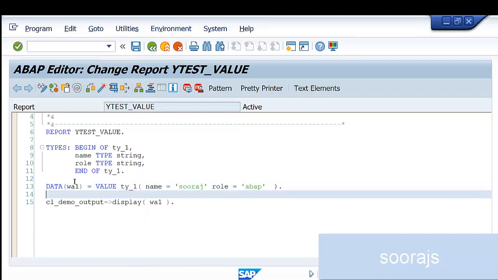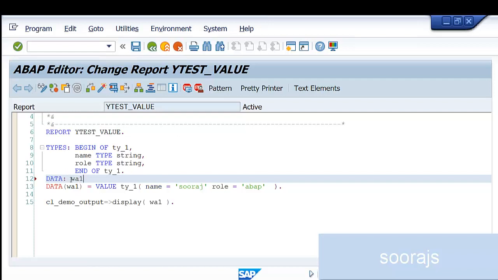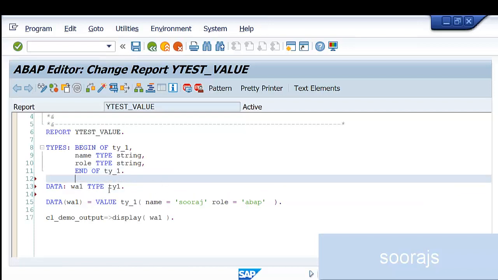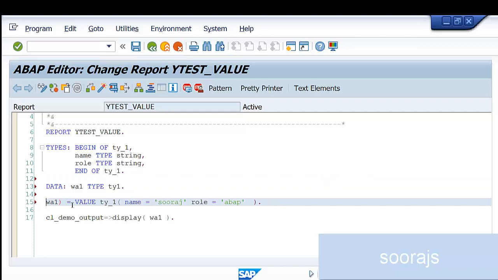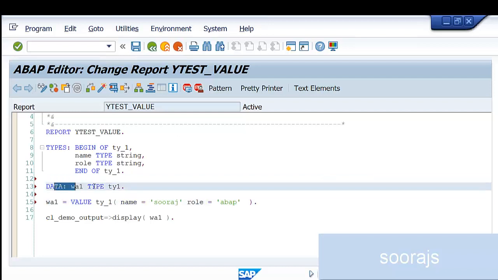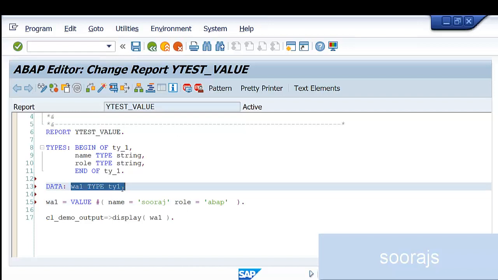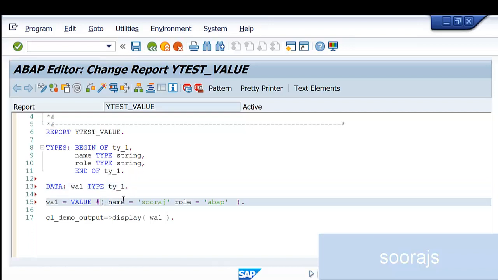For that, I'll declare the work area first, using the types. So I have defined the work area here. Now I'll remove this DATA, because with DATA I have already declared wa1, so I don't need the DATA part here now. Instead of this ty_1, I'll put a hash. Why am I doing this? Because this is already defined of type ty_1, so why do I need to mention it again explicitly?